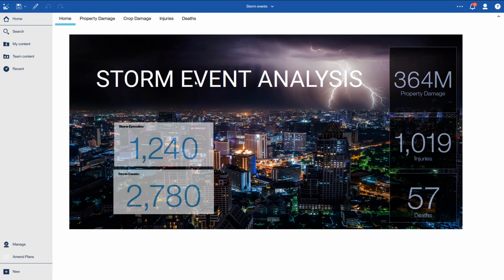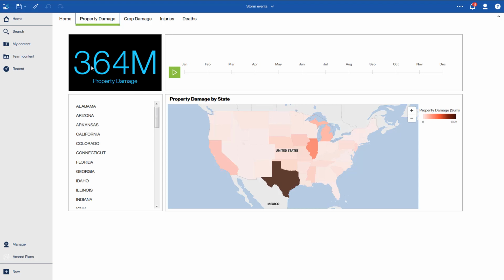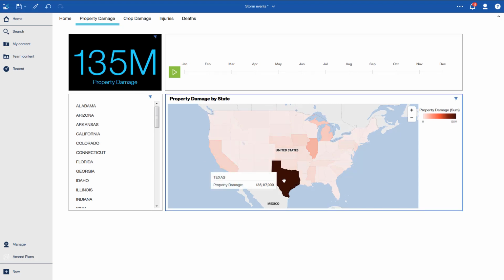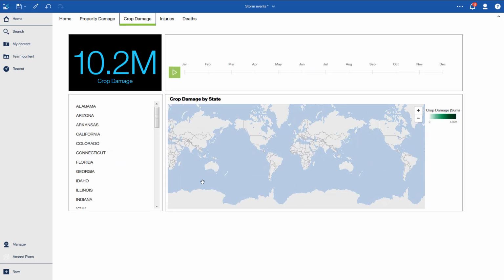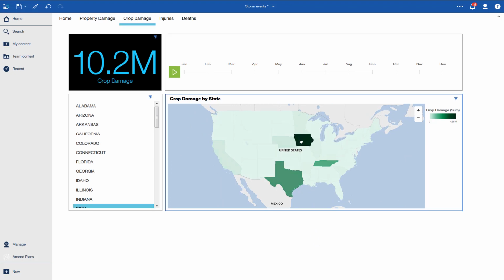So here in this sample, we're looking at storm event analysis, again for the US. We can see property damage and injuries, a number of storm episodes and storm events. If we have a look at property damage more closely, we can see that that's accounted for 364 million, the highest of which has been in Texas, which contributed 135 million to that. How about crop damage? Well, Texas is high up there as well, but actually it's Iowa that has the most crop damage with 4.56 million.